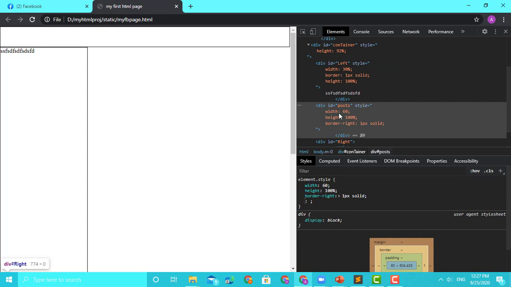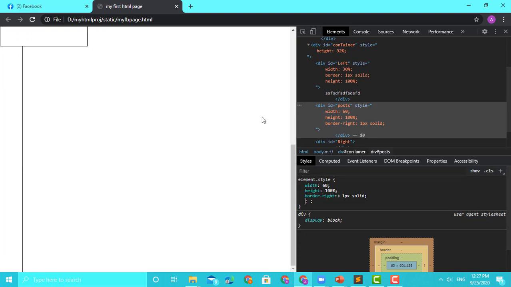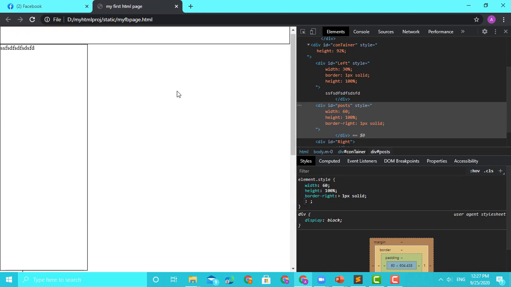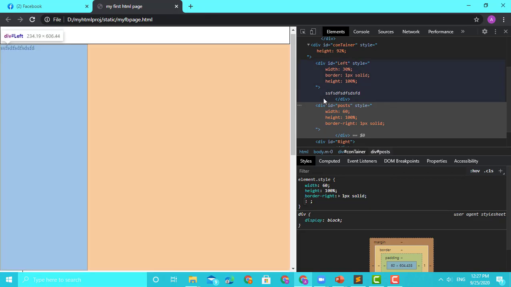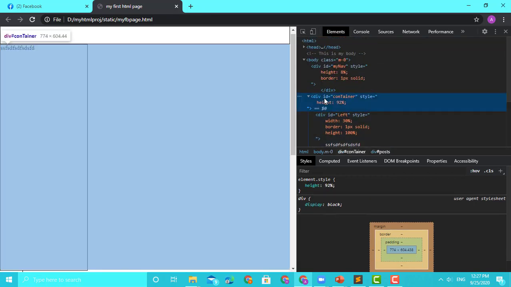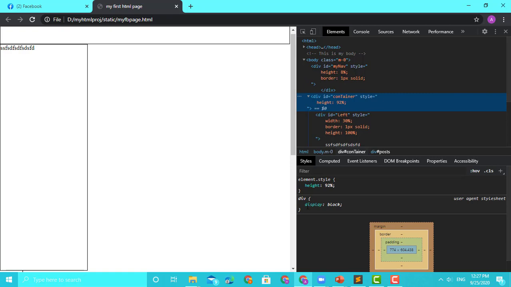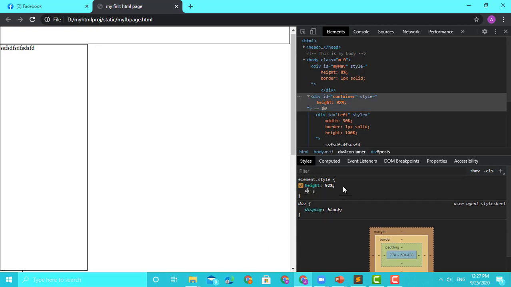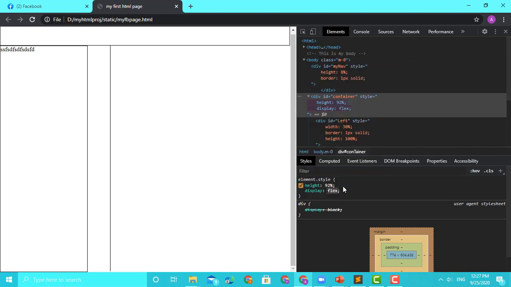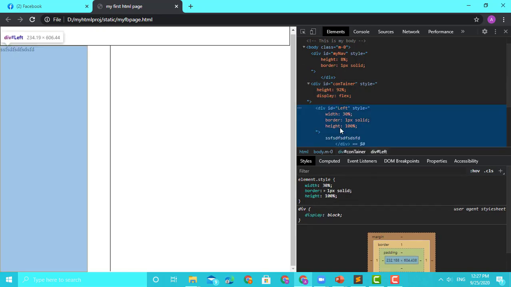So now what has happened, your thing has come down. Why isn't it coming this side? For that there is a magic we are going to do, put a new style here. Now what is the style of the div? By default it is block. Block means everything comes one below the other. So I am going to change this style. I will say display flex. See, it came next to this. So flex is this way, block is one below the other.